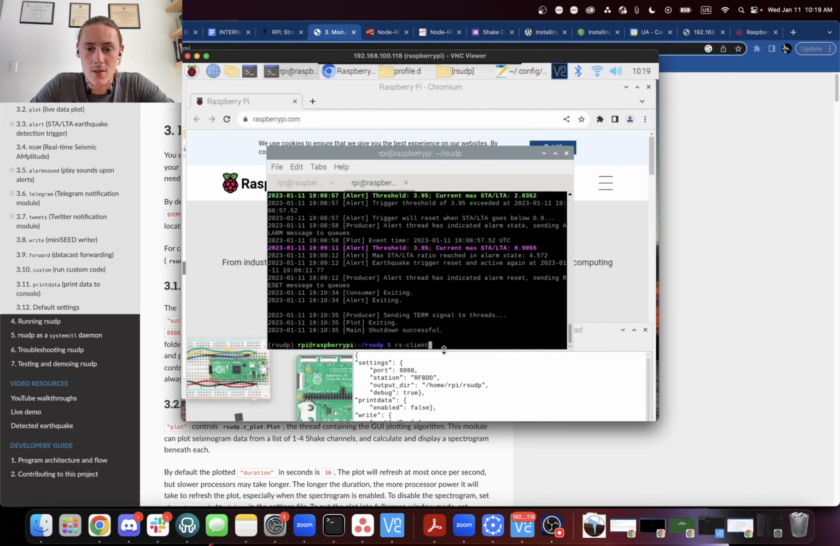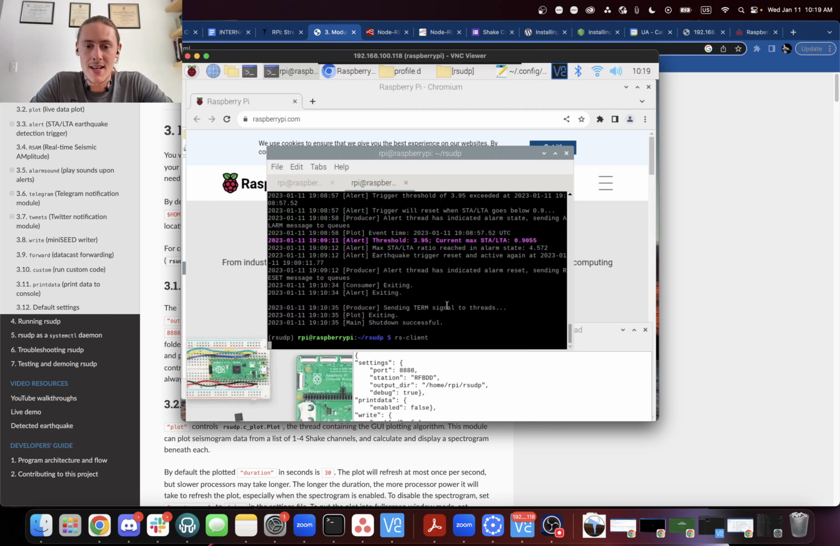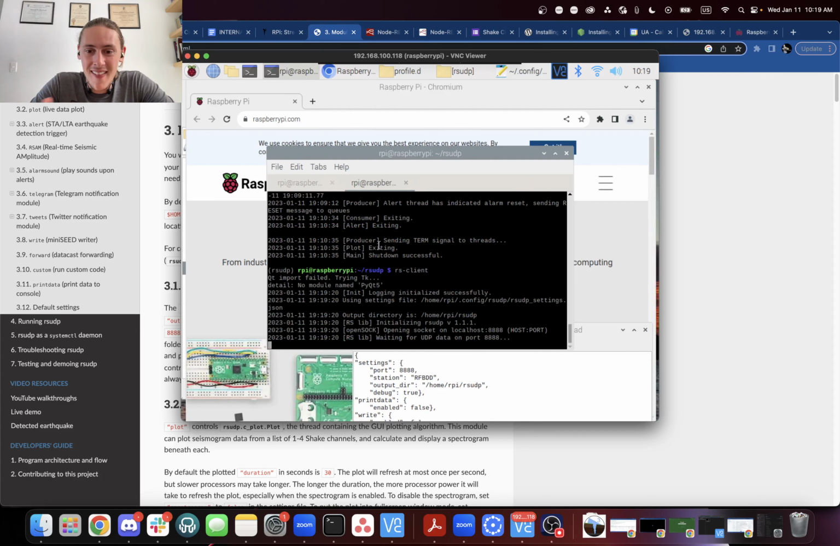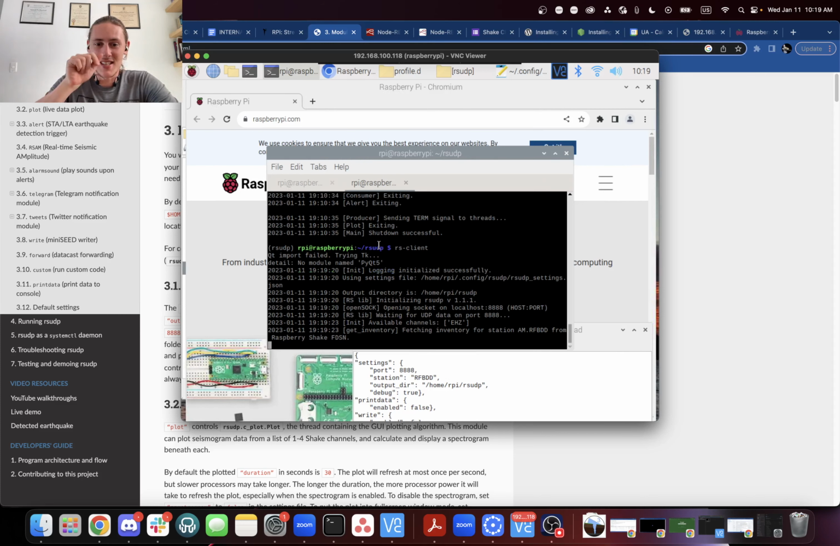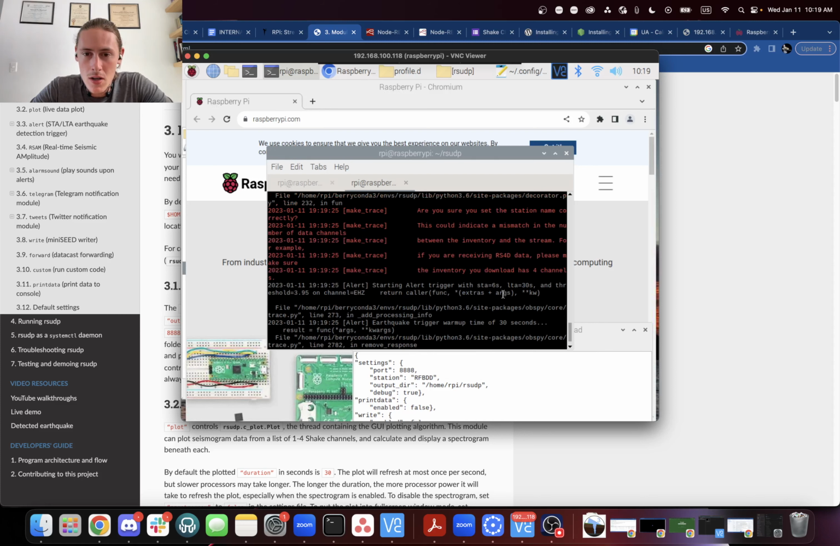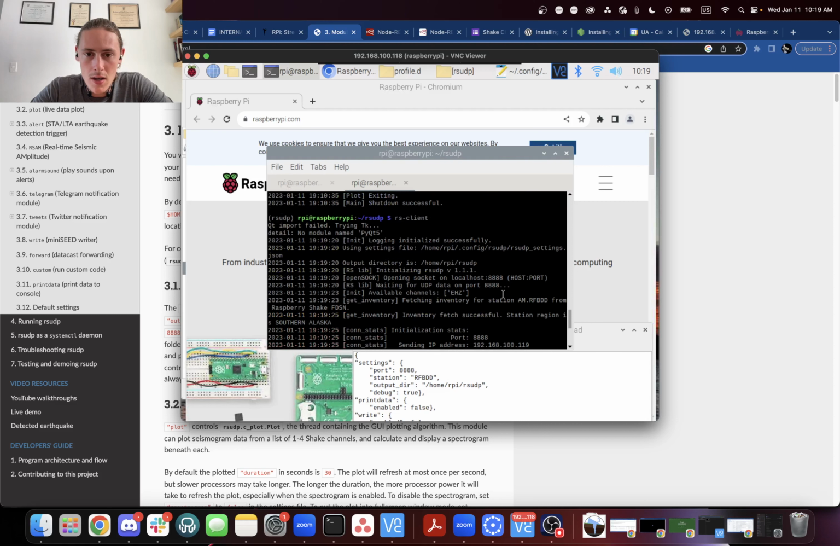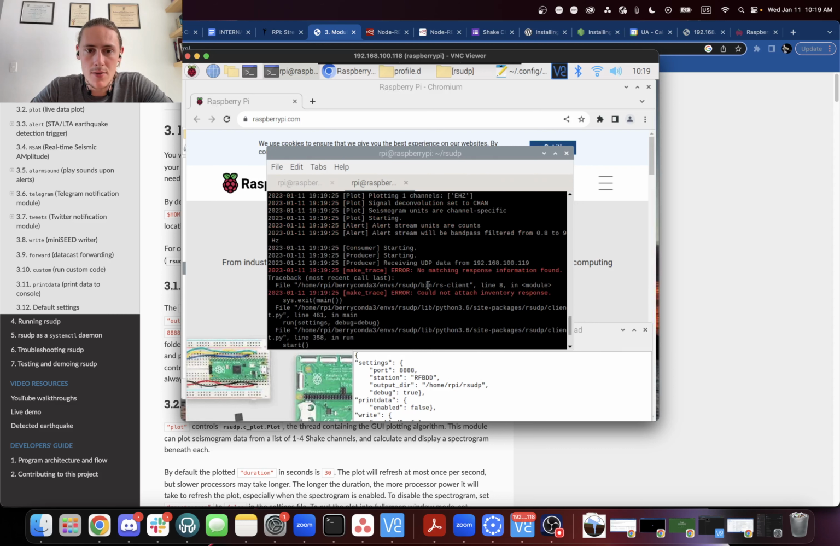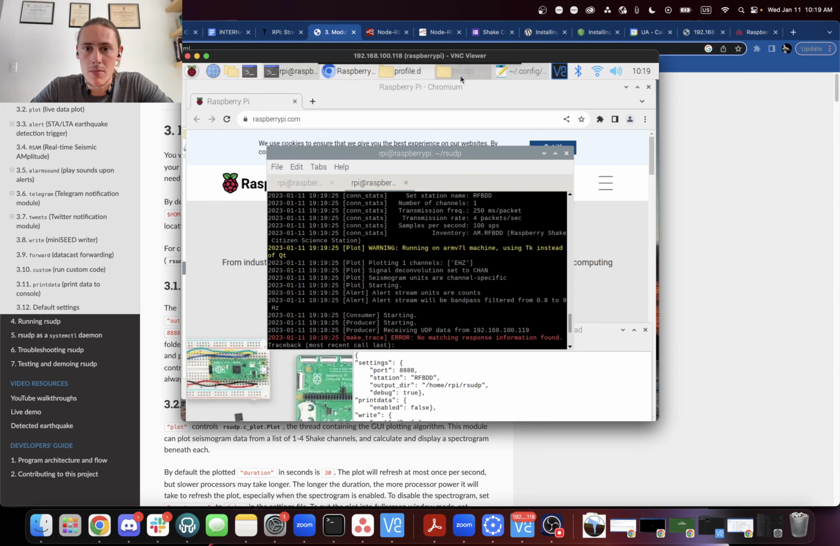What you do is, after you install the program that you can follow a tutorial for and get it set up, and this is all through the terminal, the Raspberry Pi terminal, I'm going to go RS client, and what'll happen is there's a live visualization that pops up. Probably, oh no, something didn't work. No matching response information found. Well, let me go do something real fast.